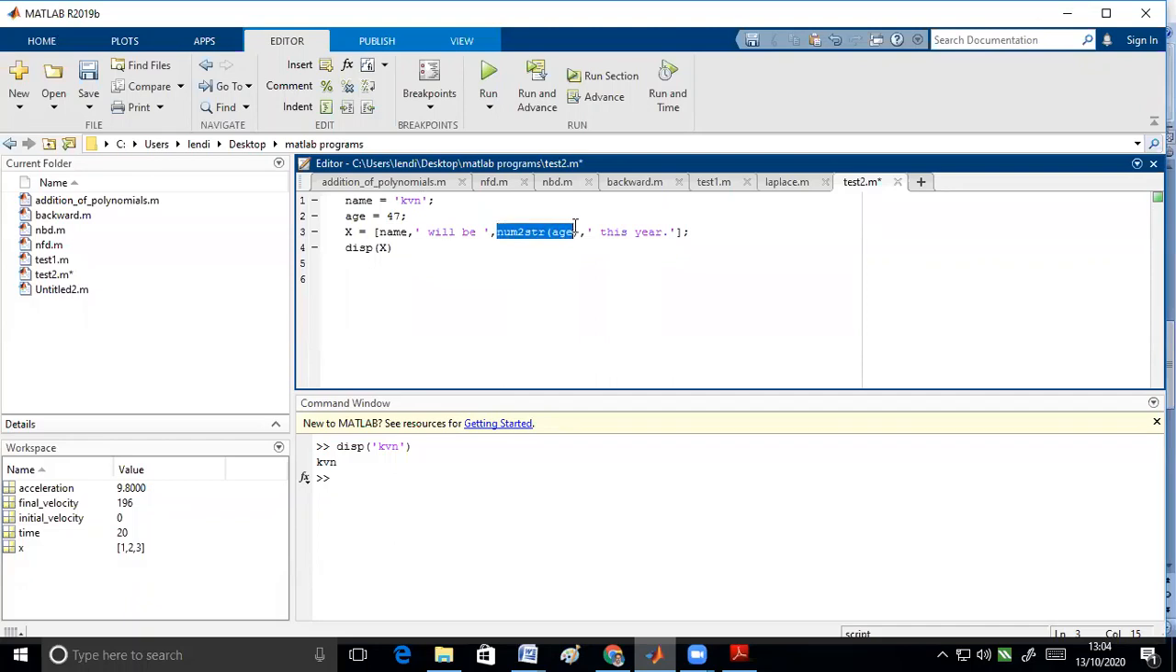Now age is converted into a string, because all outputs must be in string format. That's why we are changing from number to string, using num2str for age. And also the string 'this year'. Again, we will discuss this later.